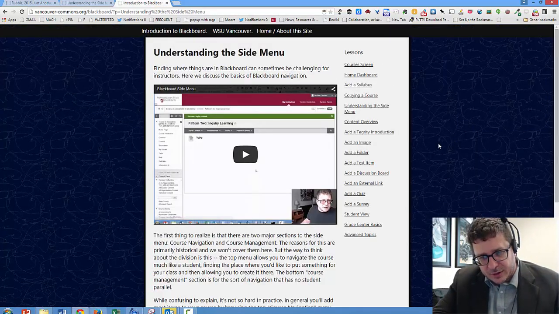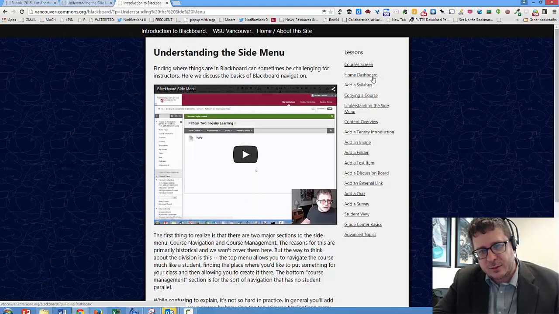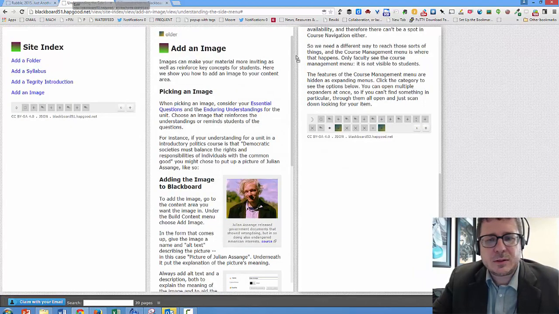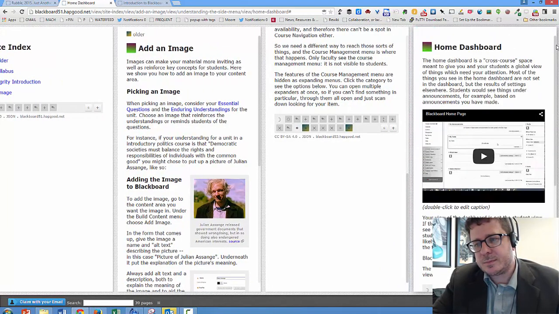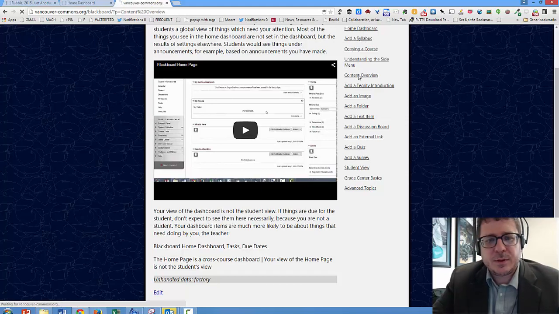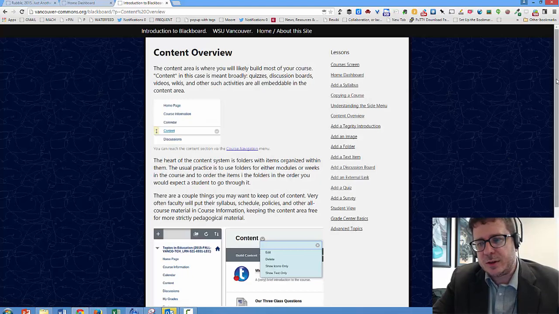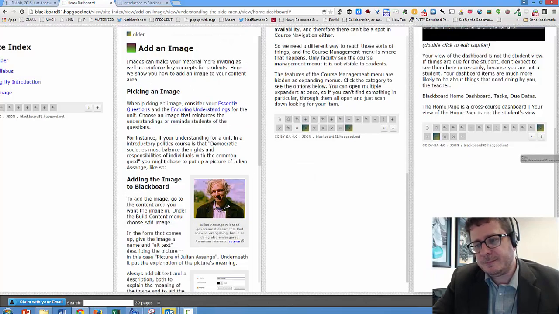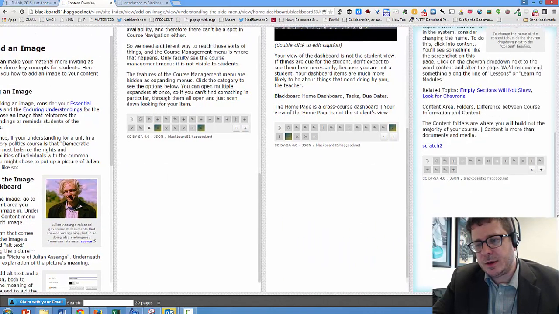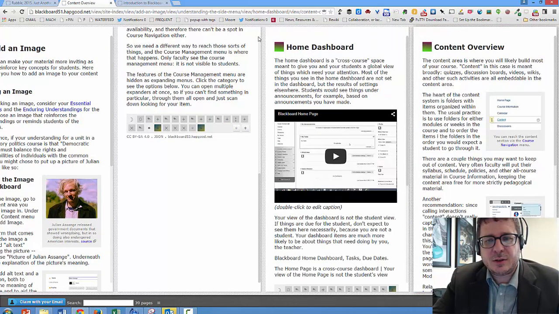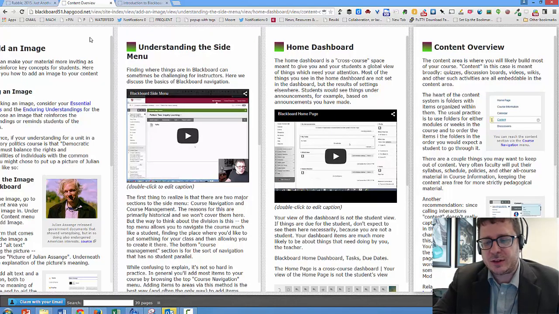And let's get another one here. Let's get home dashboard, right? Let's pull that one in too. We'll drop that in as well. Then we'll go and get this content overview one as well. So we're just going to grab this and throw that in. So we've grabbed these three pages: home dashboard, content overview, understanding the site menu.